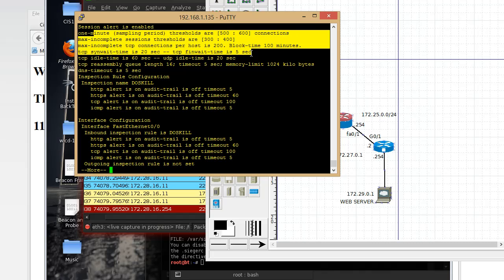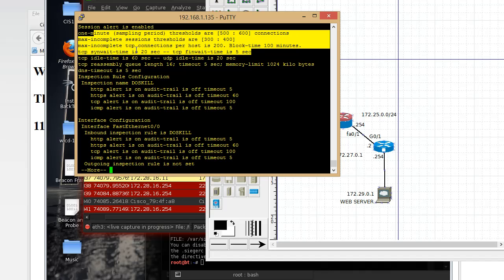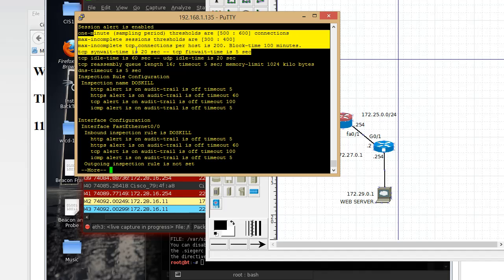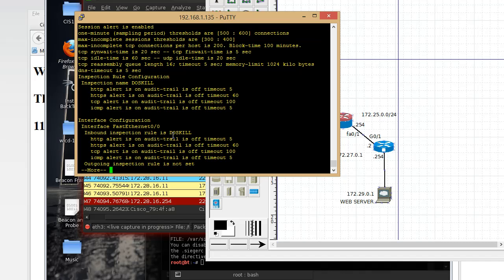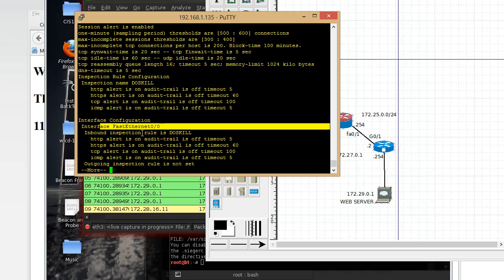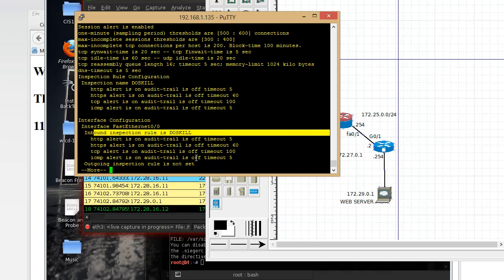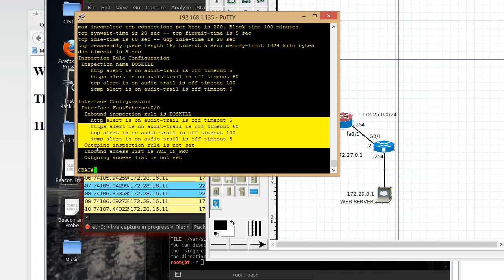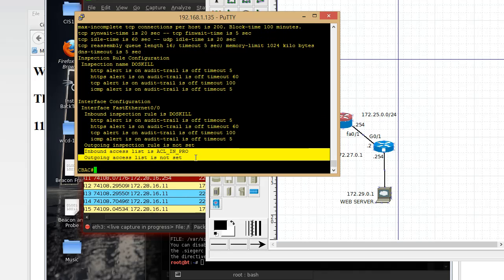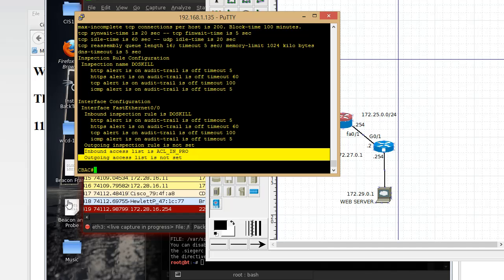I'm going to see if I can generate enough traffic so that I can actually flag this. I have a TCP SYN wait time of 20 seconds. Basically, when I hit the high watermark thresholds, I'm going to need to start shedding those packets. I provisioned my interface 0/0 with the inbound inspection rule called DOS kill, and here are my timeout values for DOS kill. I also have an ACL applied on there, but I'm going to rely on the CBAC to start shedding some of those sessions.